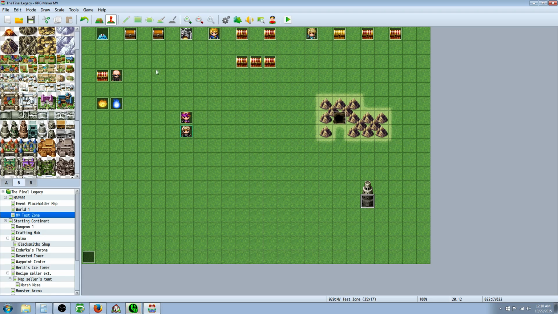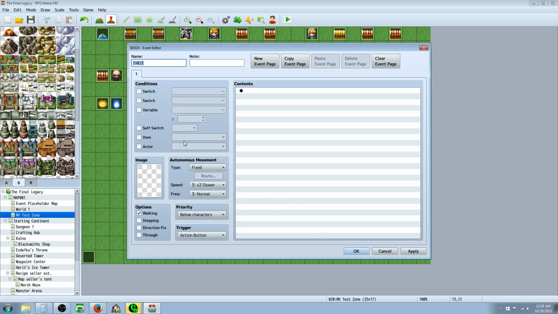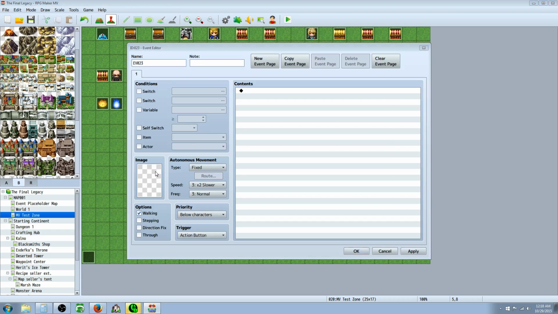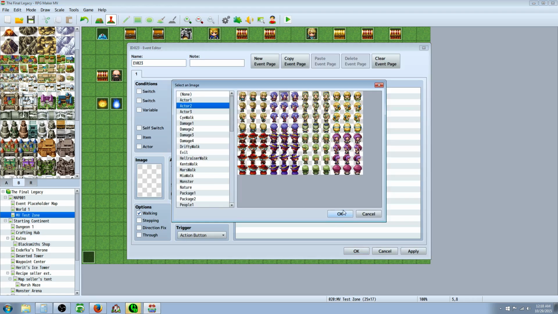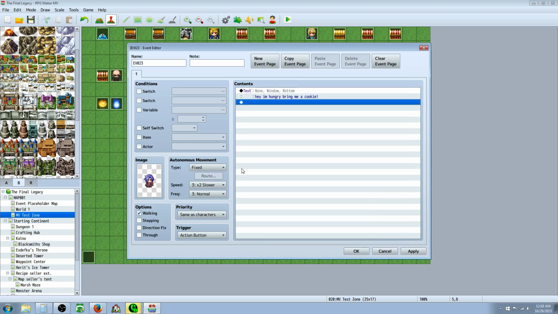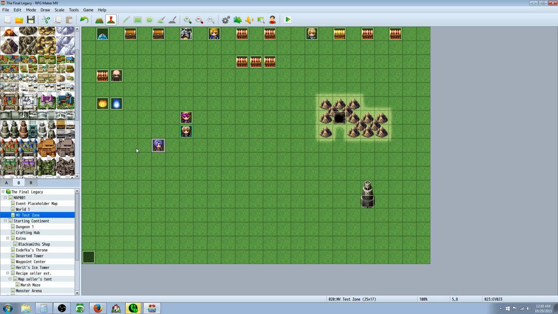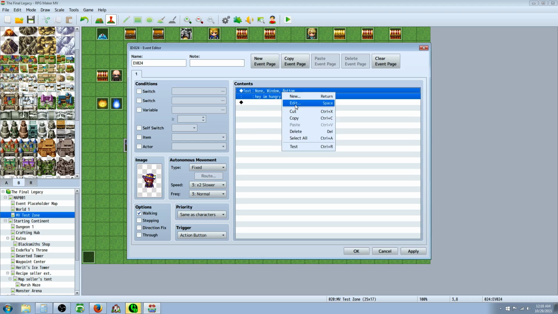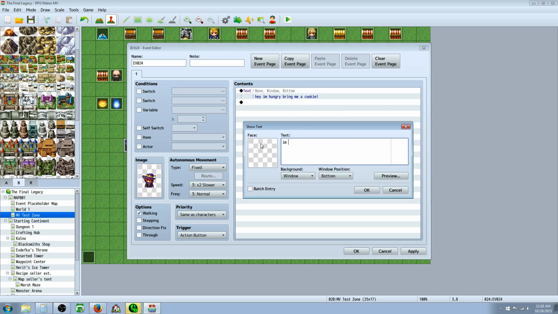Alright, some other things to go over. There's another way you can make a branching storyline. Say you have 2 NPCs, new event, and it's this one, and she says, hey, I'm hungry, bring me a cookie. Okay, and we can basically copy this, paste this, edit this, change the graphic. It'll be this one. And she can say, I'm hungry too, but I want the cookie.